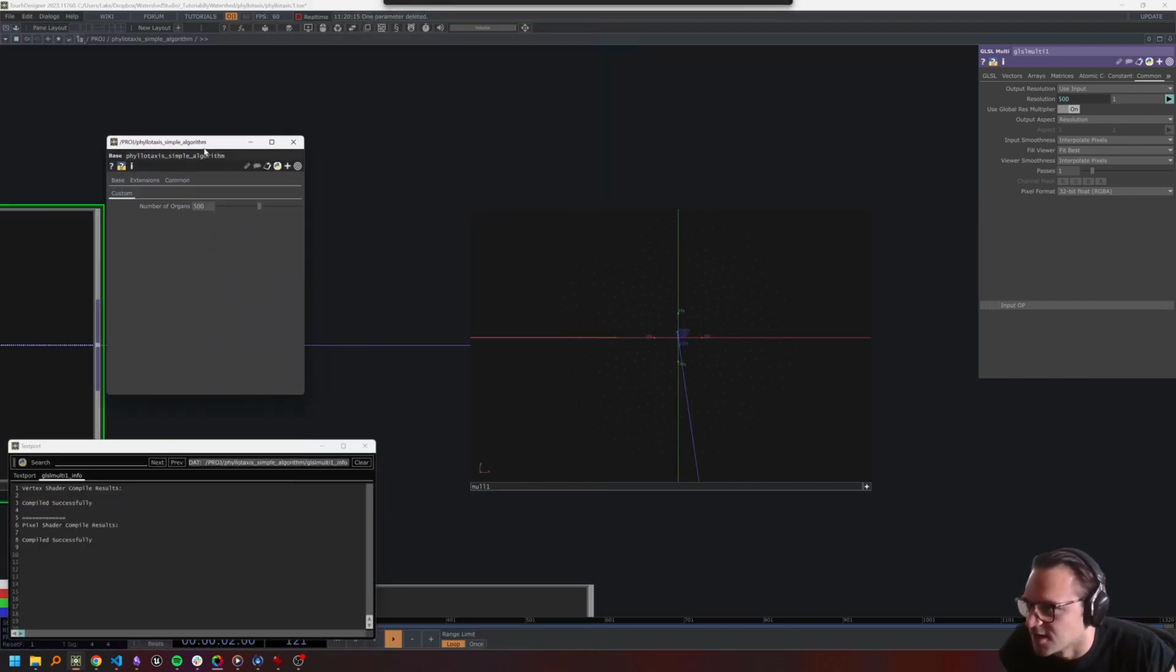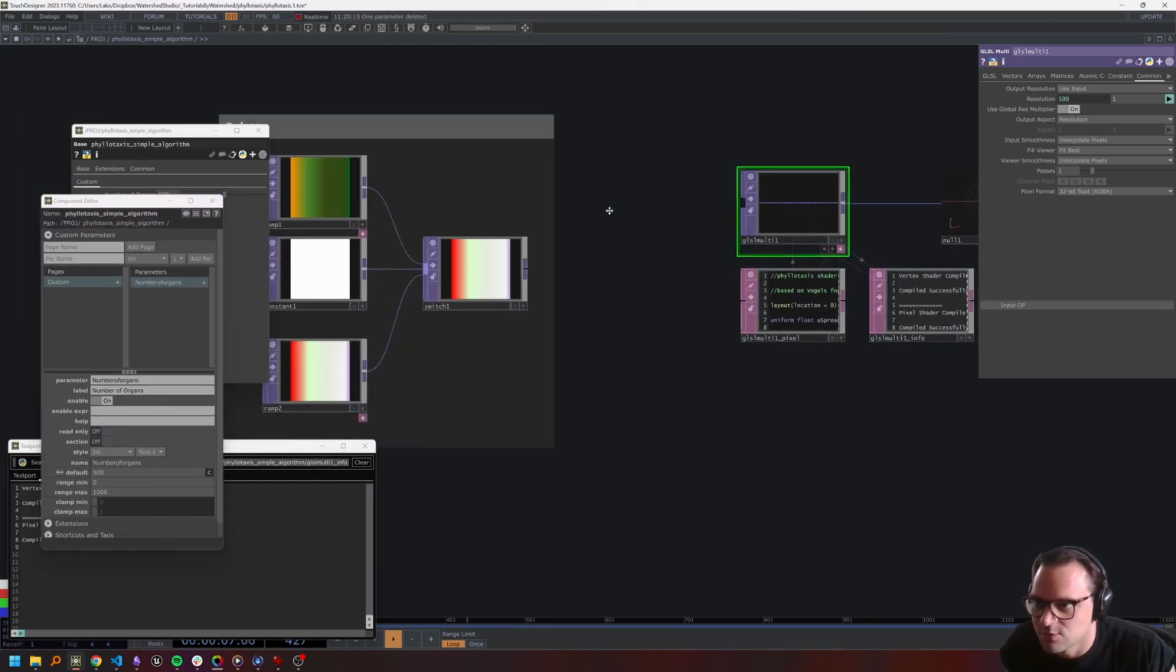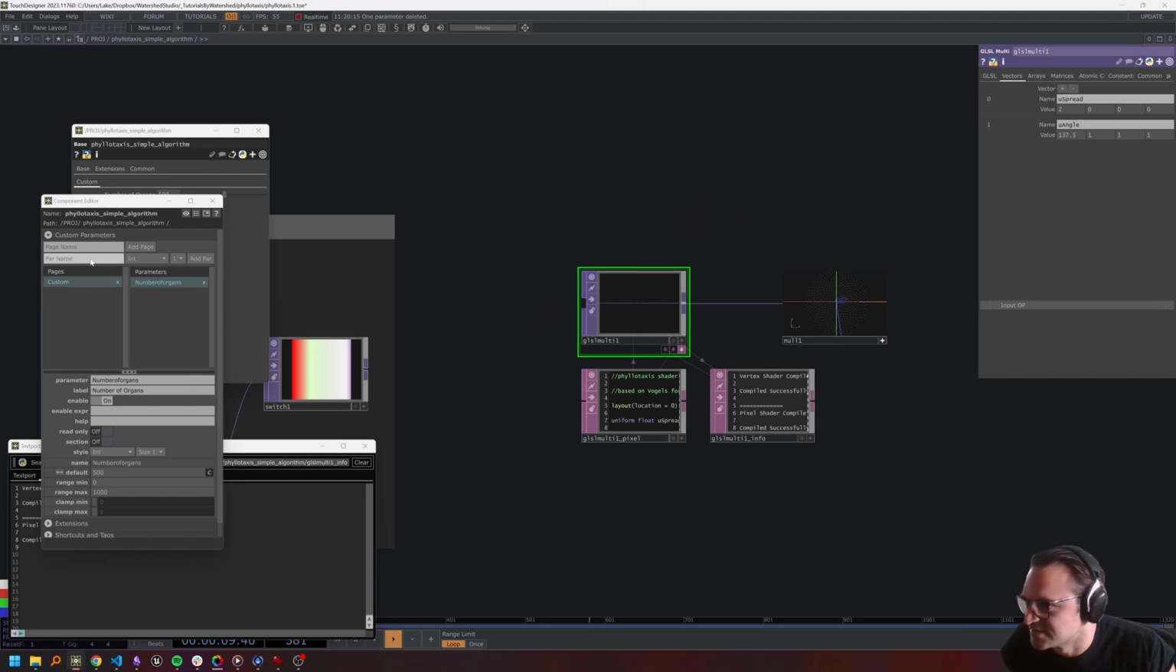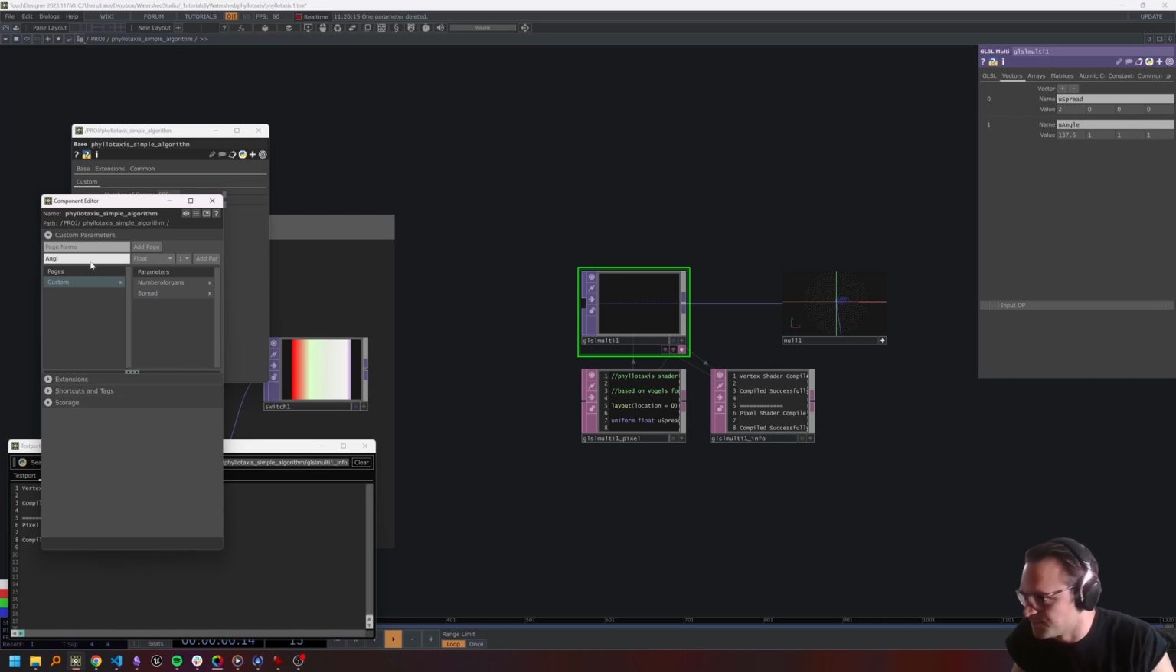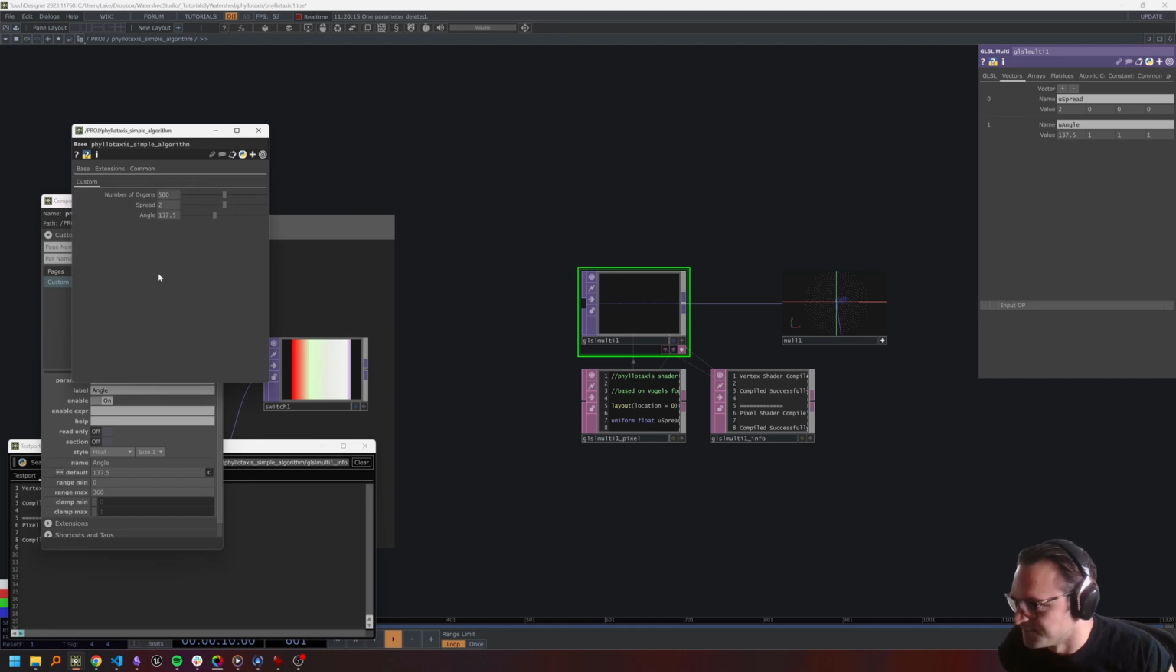And if I go back to my shader and I add a spread uniform, which will be a float and can go from 0 to 4 with a default of 2, and then an angle, which can go from 0 to 360 with a default of 137.5. So we use that angle, drag and drop it on there. We'll use that spread, drag and drop it on there.